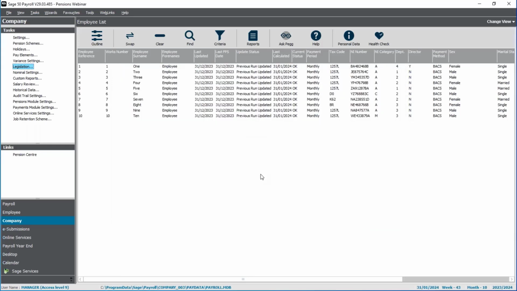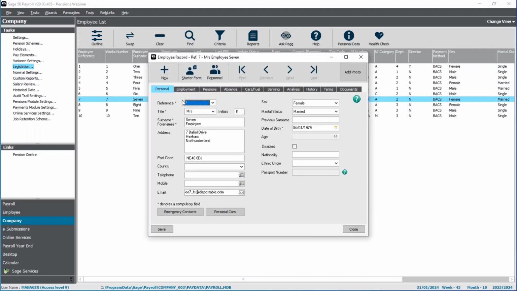Now, I do have an employee who has recently increased the number of hours they work. And due to this, they have now hit the criteria to be eligible. So it's employee 7 here. I'm just going to take you into the employee record. So we can see they're the right age. They're between 22 and state pension age.